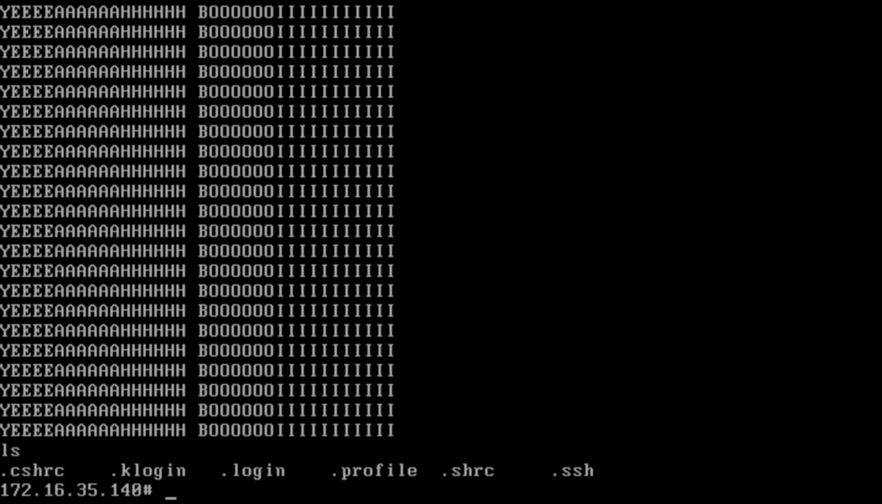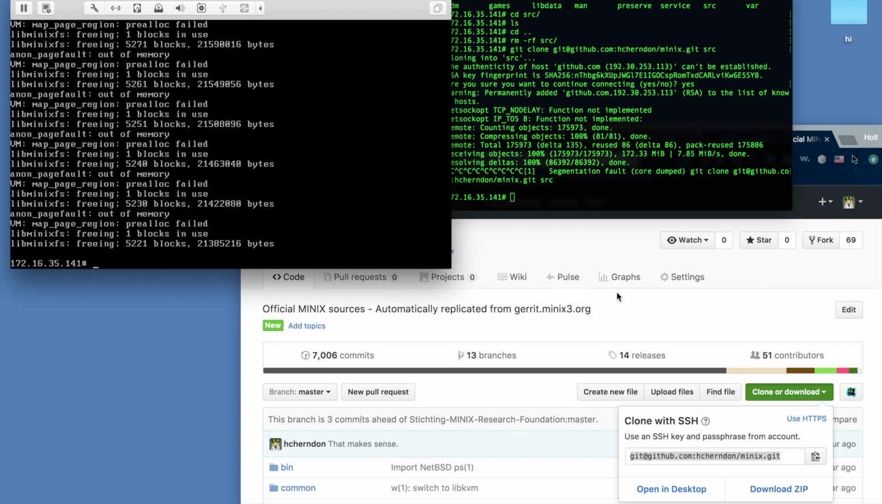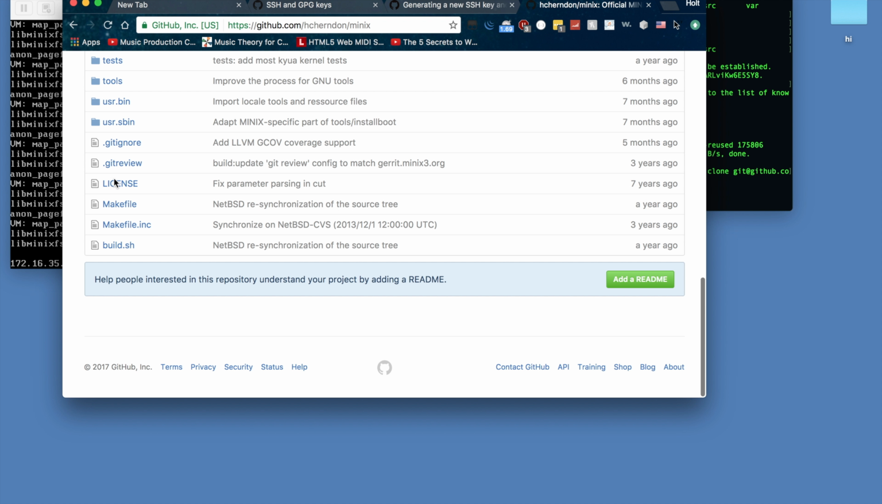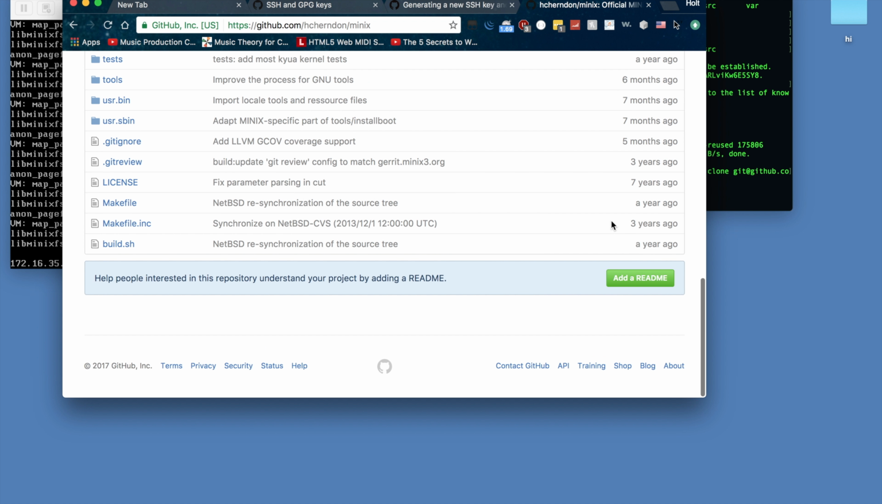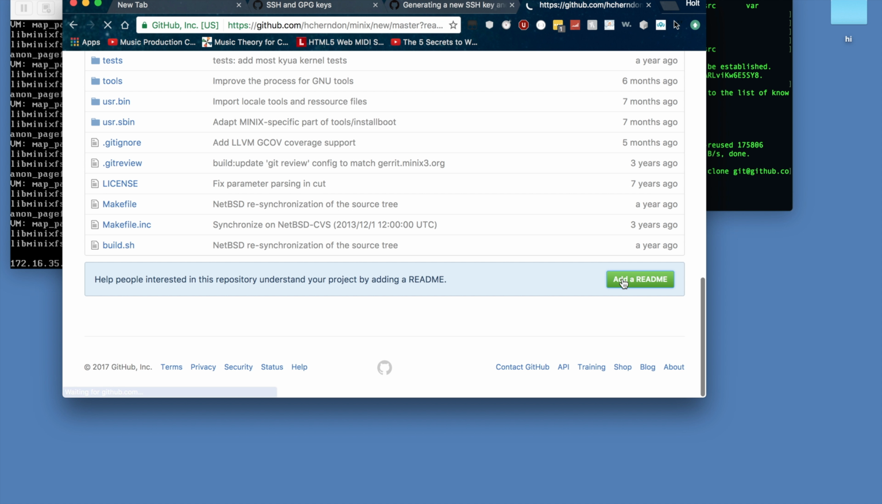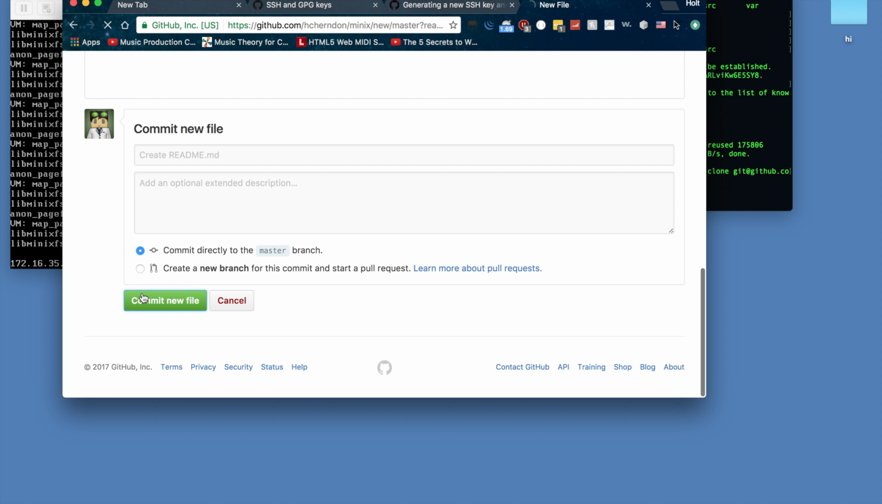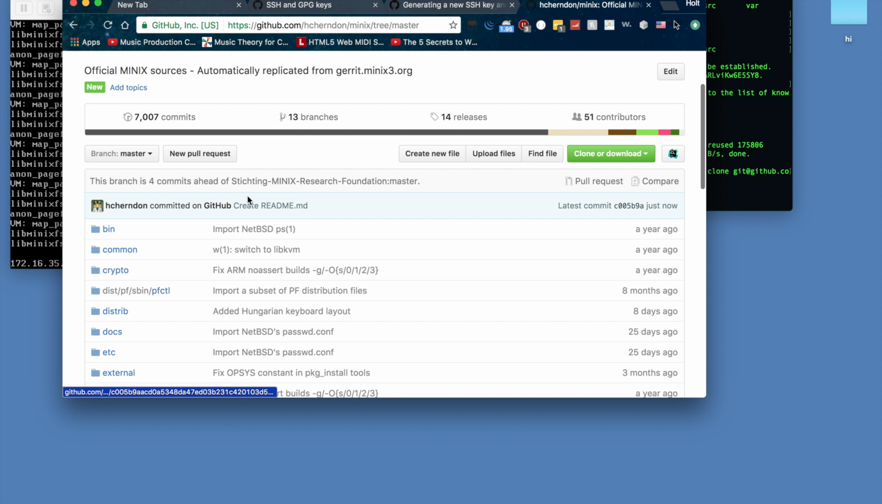So if I go to my /usr/src source, and let's say I change a file, I'm just going to edit something on GitHub for simplicity's sake. I'm actually just going to add a README real quickly. That'll do. Commit new file. So I have a new commit up here.